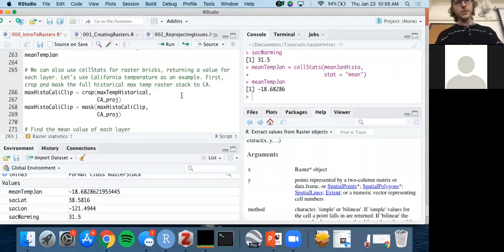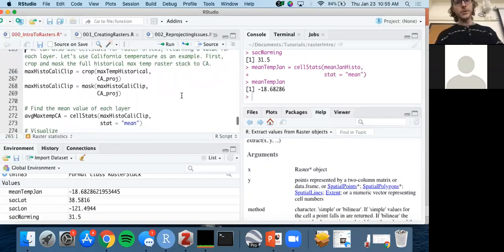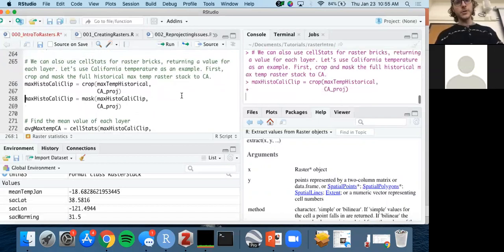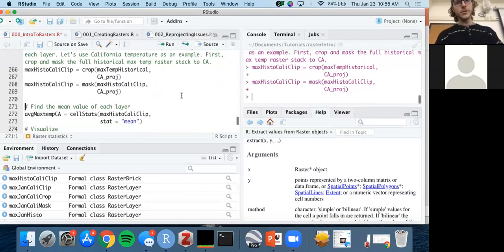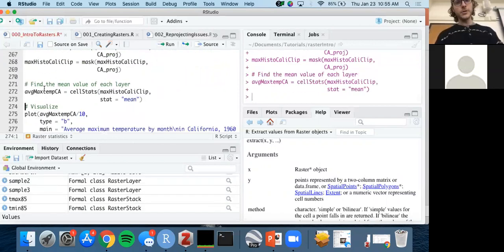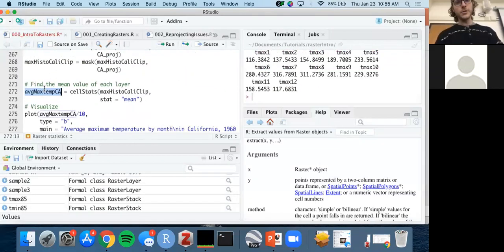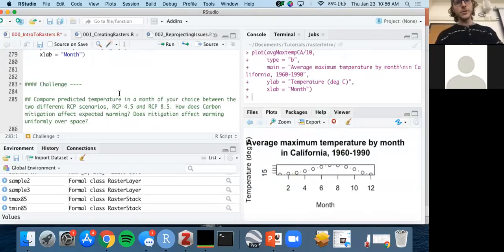We can also use cell stats for raster bricks. And when you do that, it'll return a series of values, one for each layer of the brick or the stack. So if we recrop and mask the maximum temperature historically, we can run cell stats on that, and we will see that it returns 12 values, one value for each layer of the stack. And then we can plot it to look over the course of the year.